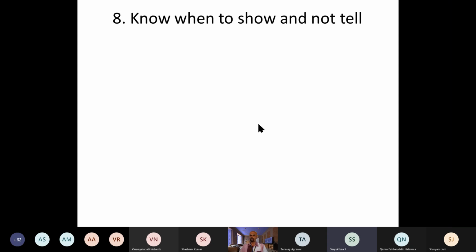And know when to show and not tell. When to show means you should not write a description, only use the picture, because a picture speaks a thousand times more than a word. That's why there is separate product photography. Product photography is another thing in advertisement. Separate photography departments are there to project the product in such a way that you like it.